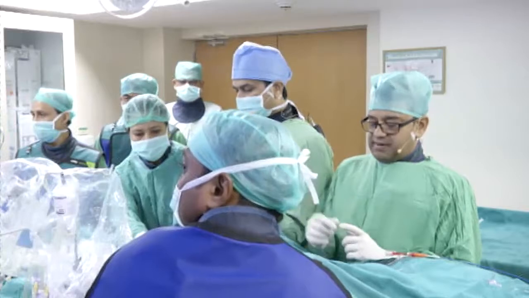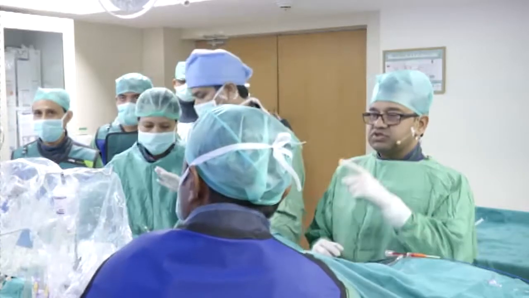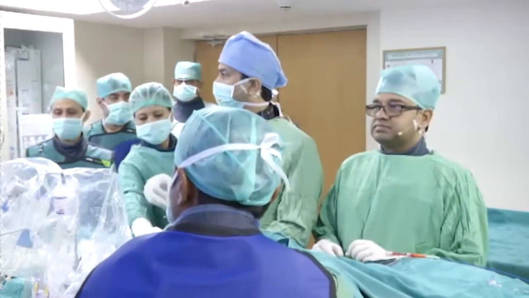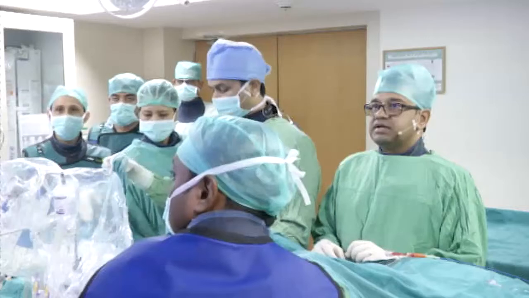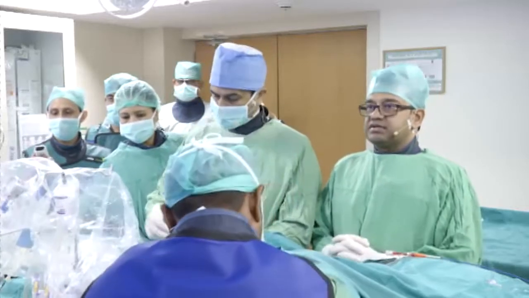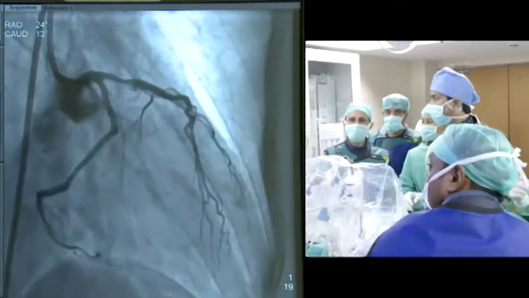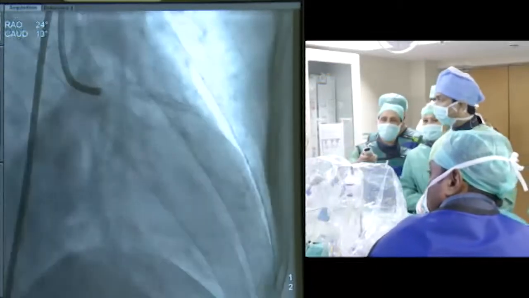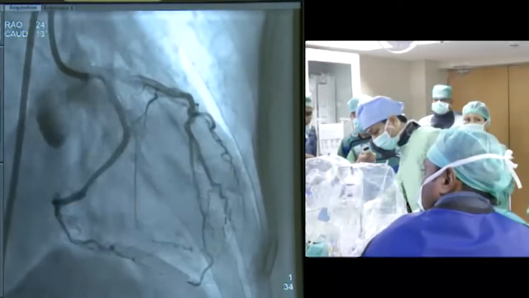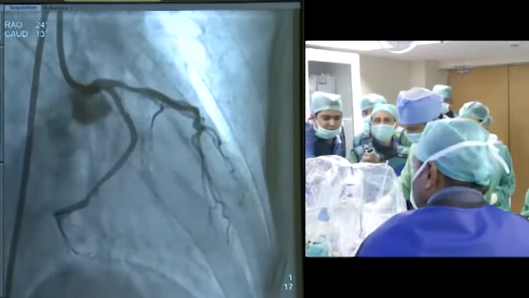Can we have the angiogram, please? Can you show the angiograms? So she has, can you see the angiograms? We are seeing you. We are not seeing the angiograms. Yes, we're now seeing it.